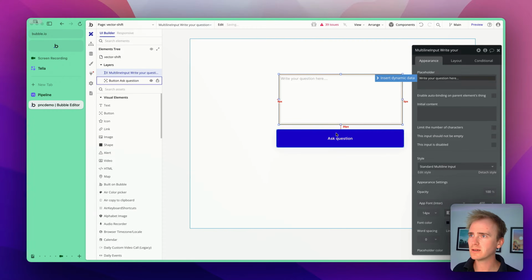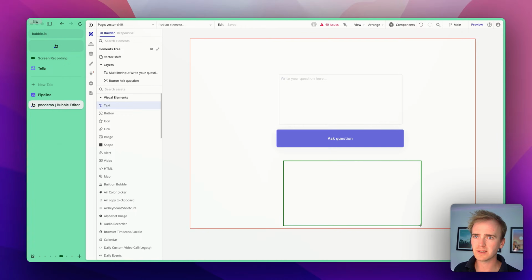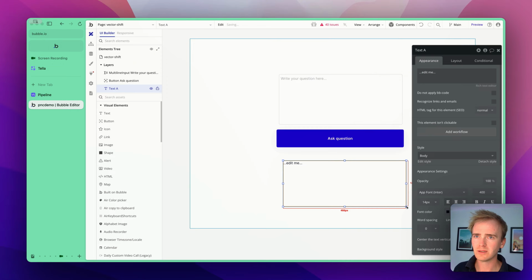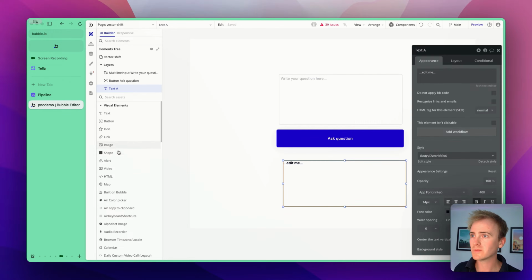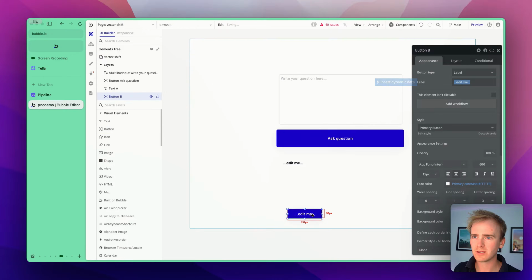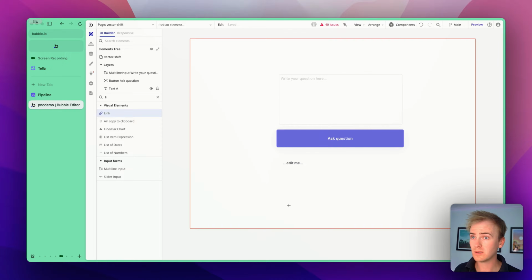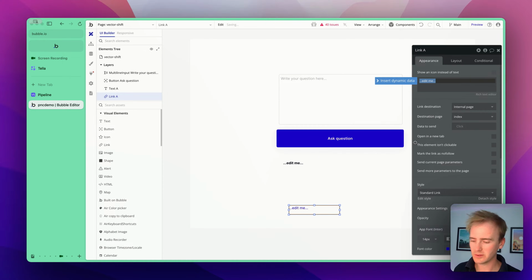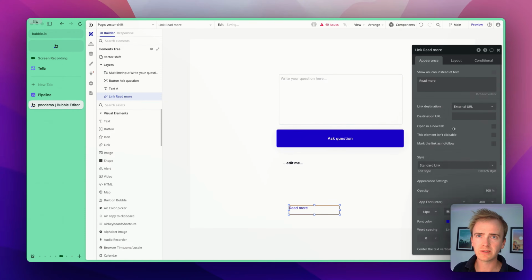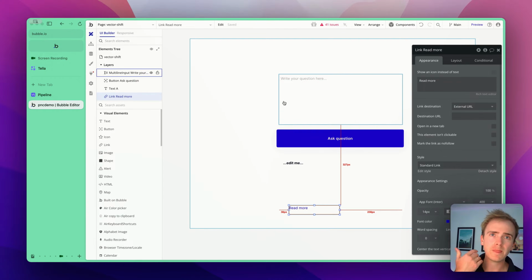and then I'm going to add in another text label down here, and I'll make this bold, and I'm going to add in another button. No, in fact, not a button. I'm going to add in a link, and I'll say read more. And make this external.